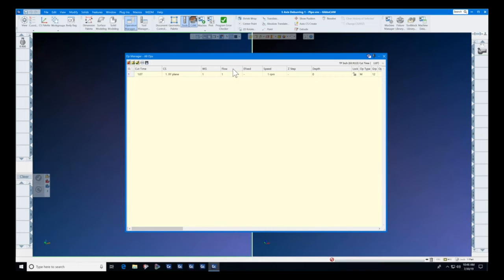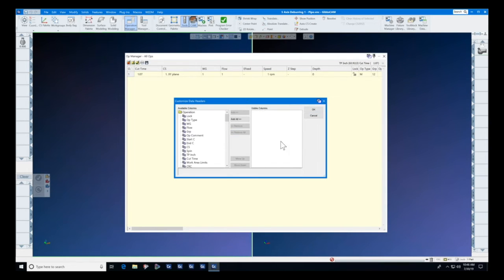But let's you and I modify the op manager. We're going to customize headers. We're going to remove everything from here. And the very first thing we want to do is cut time. So we're going to click cut time and press add. The next thing that we might want to do is op type, add.